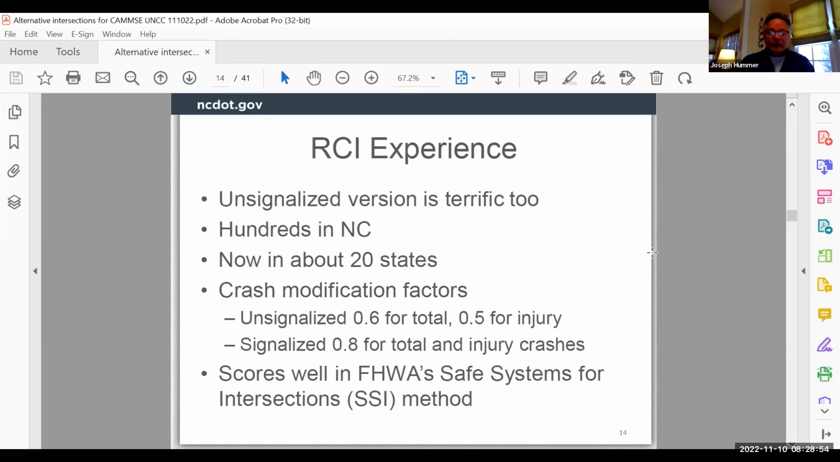Speaking of safety, the crash modification factors have been in place for several years now. They are terrific. And remember, that's the ratio of after-period crashes to before. So any crash modification factor under 1 is positive, is a savings. And unsignalized RCIs get you a crash modification factor of 0.6 or 0.5. And a signalized version gets you a crash modification factor of 0.8 compared to a conventional signal. So we're getting the safety. It's terrific. Not just North Carolina. There are RCIs now in about 20 states, and the safety record continues to be impressive.